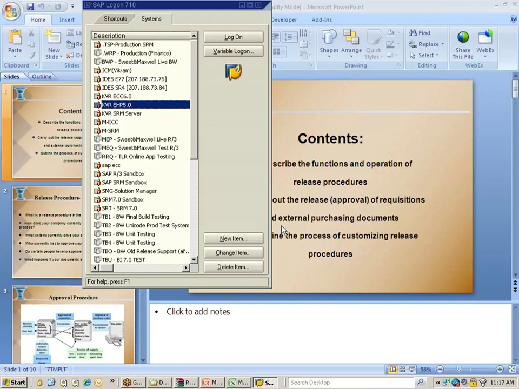A service master is created at client level. Therefore, whatever service masters are available in a specific client, you could see all of them. The plant or purchase organization has no role to play in it. There is a table for service masters.